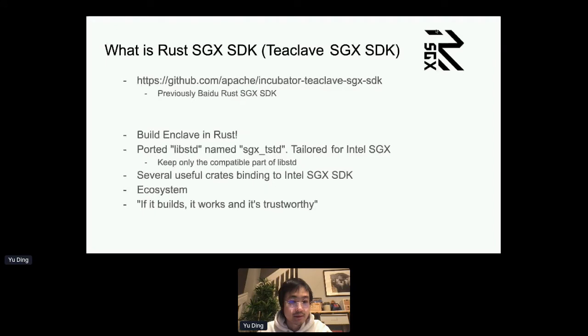The entire SDK provides several useful crates, and these crates bind to Intel SGX SDK for things like attestation and crypto primitives. That will help people onboard to Rust SGX SDK smoothly, as long as they read the documents from Intel.